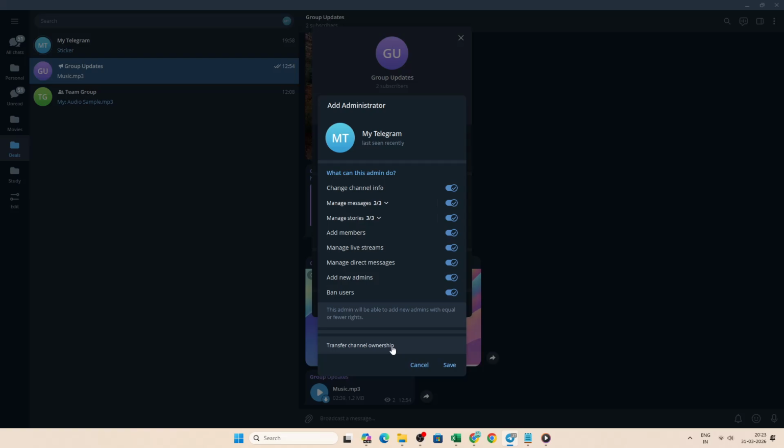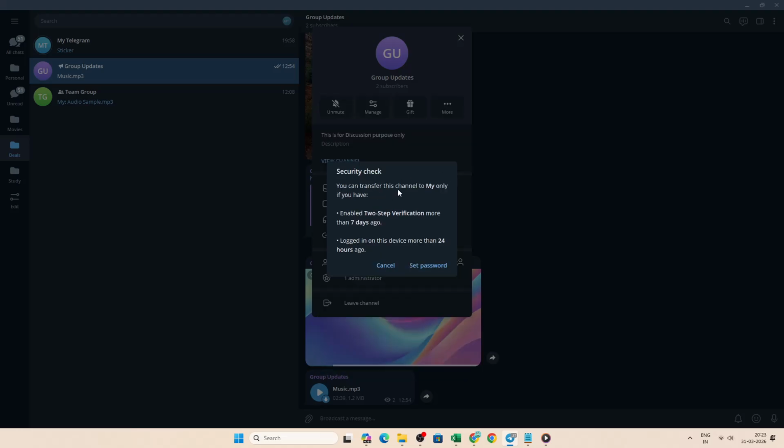Now, scroll to the bottom of the Admin Rights screen and tap Transfer Channel Ownership. Telegram will let you know that this is a significant change. After the transfer, the new owner can manage settings, admins, and the channel's future direction. You can still remain as an admin if they keep you, but you won't be the owner anymore.